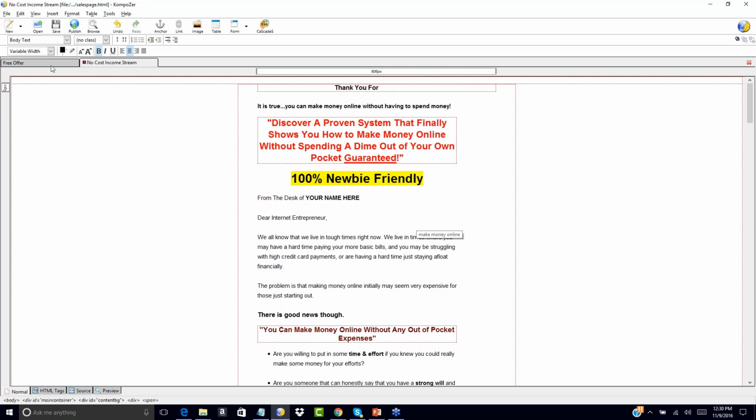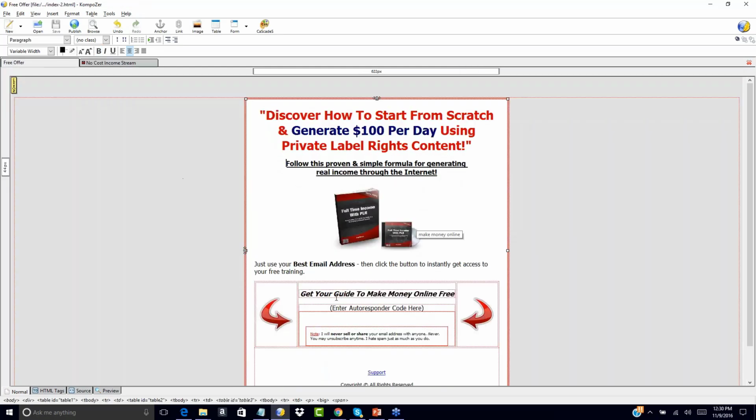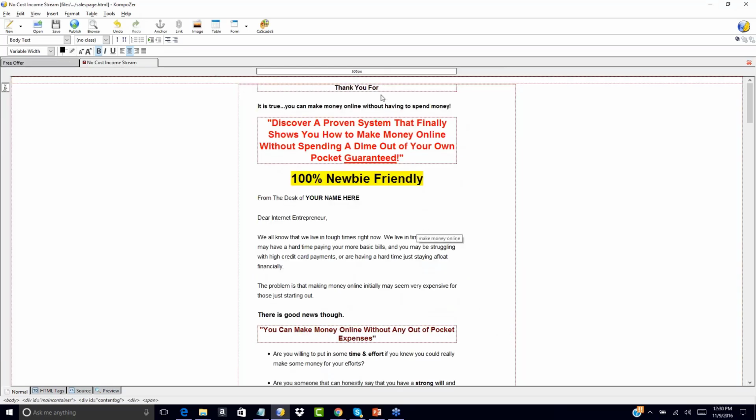What's happening right now is they're coming from this squeeze page, and this is going to be the upsell offer. So this could be your product or a private label rights product, but you want to have something that's related that your customers can be upsold to. It could be a sales page for your coaching services. It could be for your membership site. It's completely up to you what this page is.